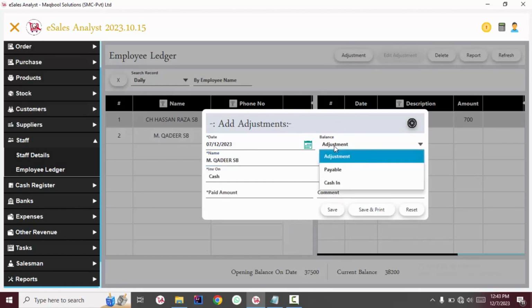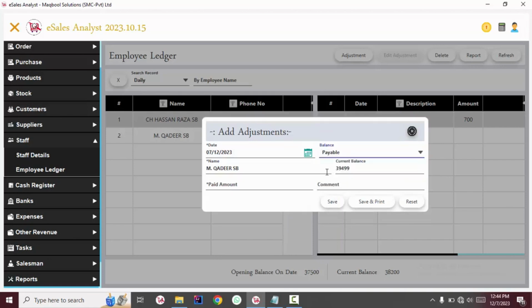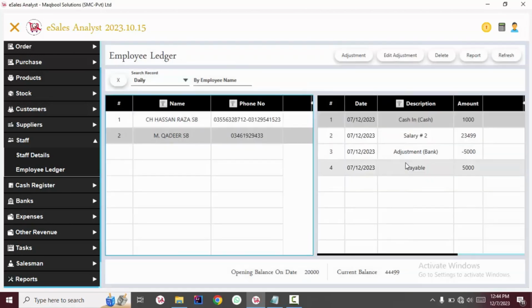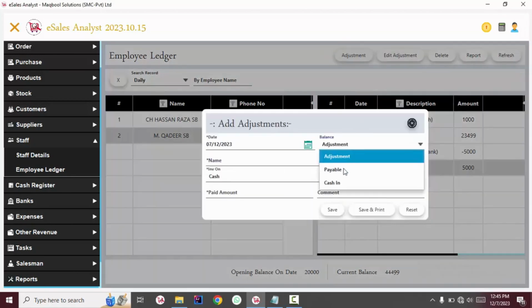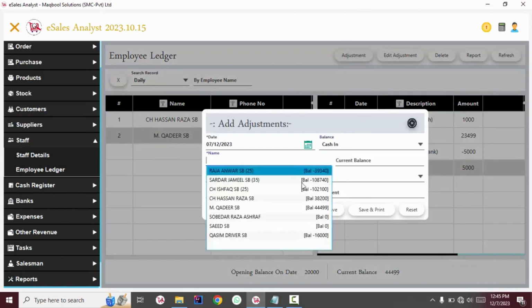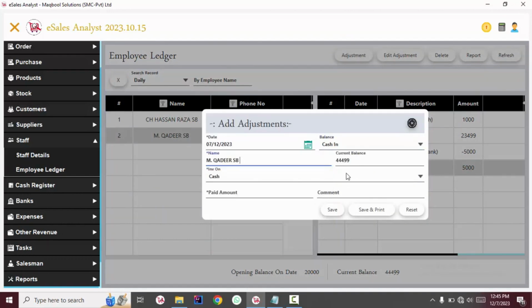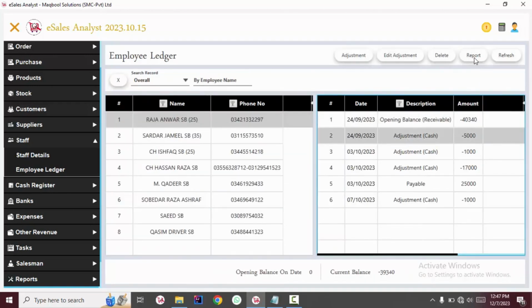More payment adjustments. Here's how. 1. Payable entry. Want to increase the balance in an employee's account? Example, if they had 39,000 PKR due and you add 5,000 PKR, their total due becomes 44,000 PKR. 2. Cash change. This is for cases where the business gives cash on credit and you want the cash register to reflect it.